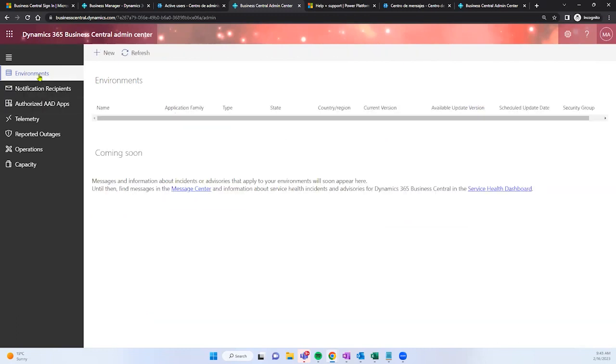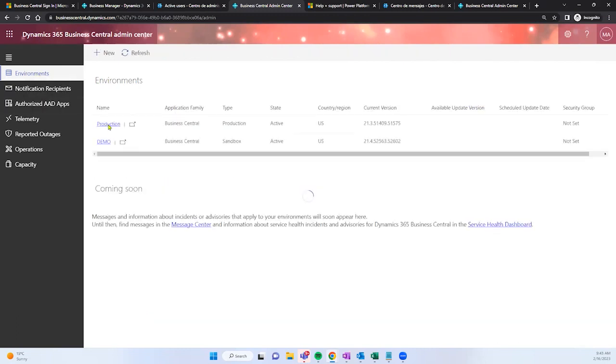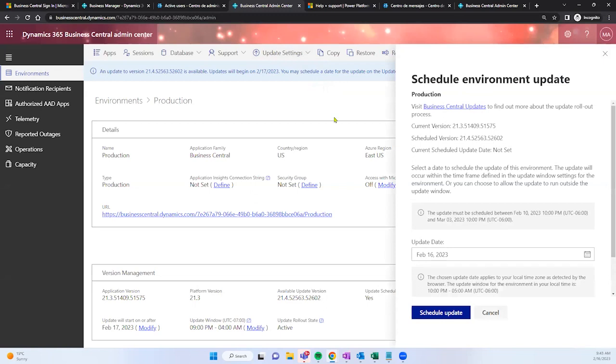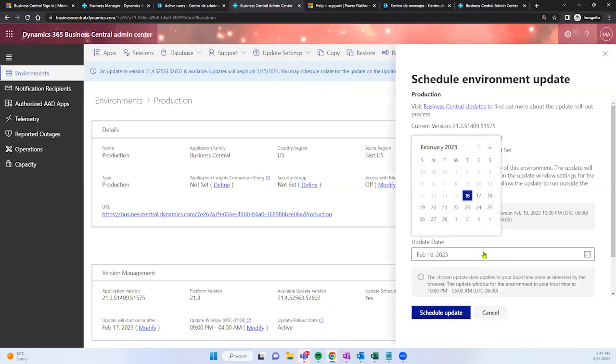But let me just make one analogy. I'm going to come back to my production environment as if I were going to update it without testing, because the idea is that you come to your older version and click on modify, or if you actually go to update settings, you can tell Business Central, let's just set up a date for this update in my Sandbox environment. I want this to be updated, and this is the reason why.